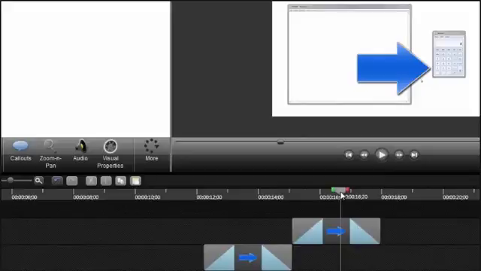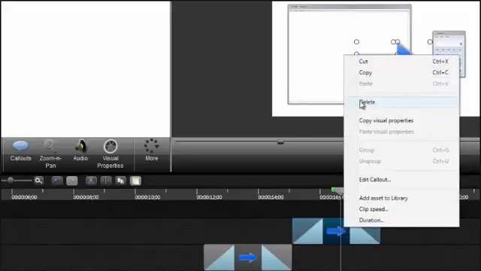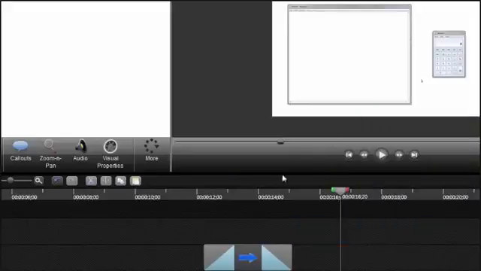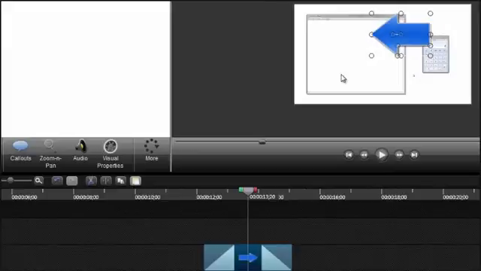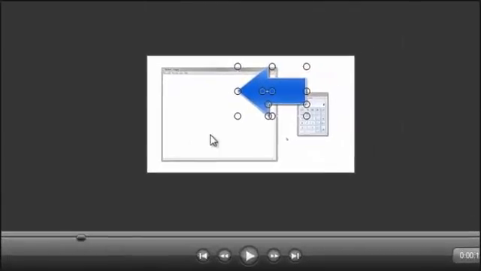First, let's select and delete this second arrow callout, since we'll only need one for this example. Next, select this arrow callout and make sure to position the playhead somewhere in the middle so it appears on the canvas. This next step is pretty important and often the cause of animations that don't work correctly. Before adding an animation, choose a starting point for the arrow. I'm going to drag it outside of the viewing area on the canvas to start.